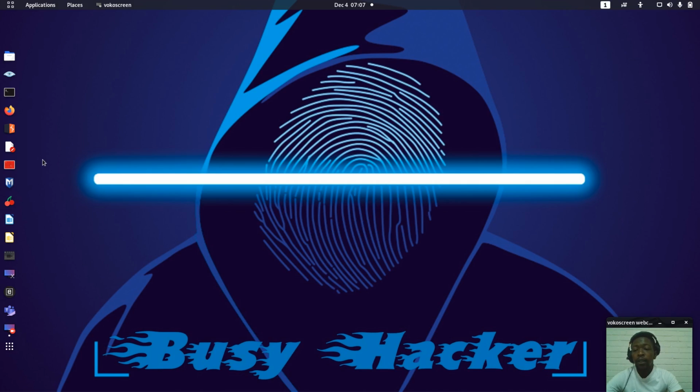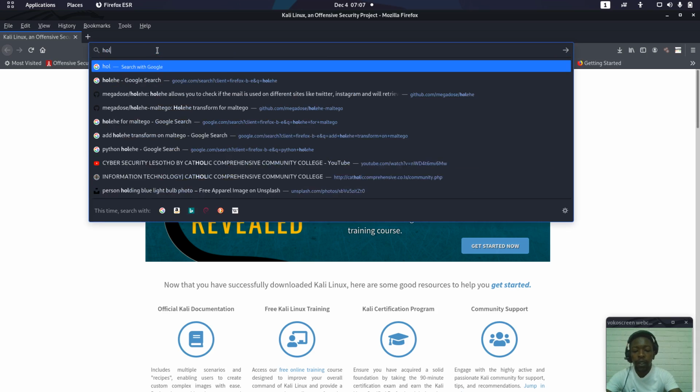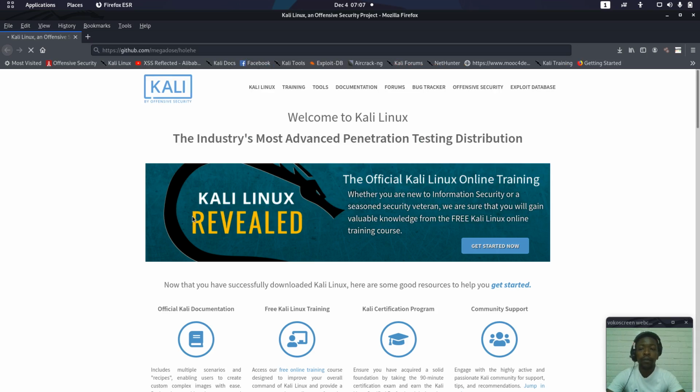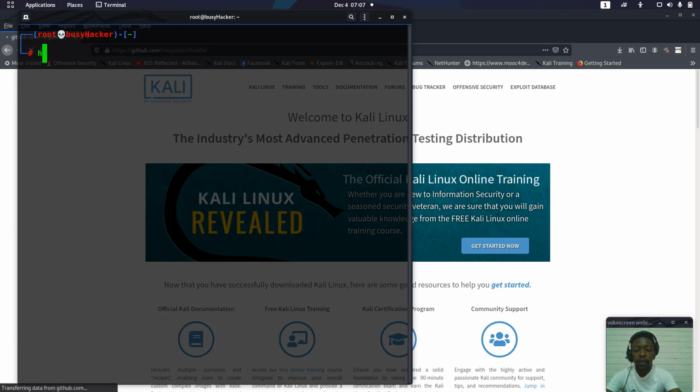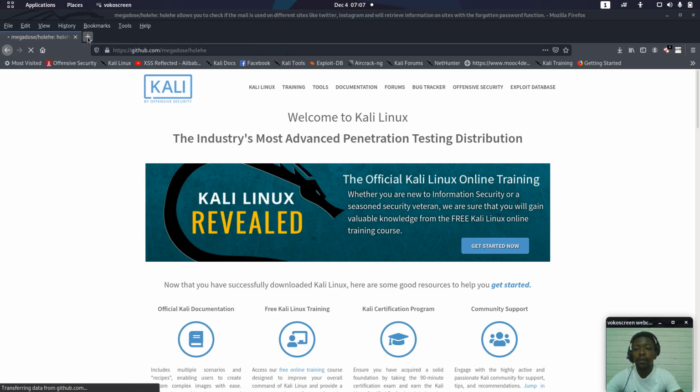When we start, we can go to Google and search for Holehe. You can find it here. After finding Holehe, I already have it on my terminal. It's a very simple script to use. You can find it on this link. So let's wait a while. Maybe my internet is somehow slower, but we will see what to do.